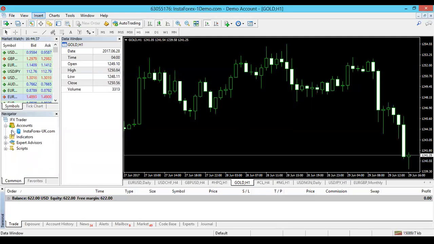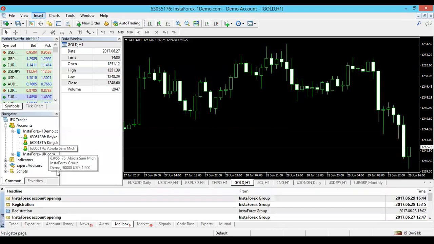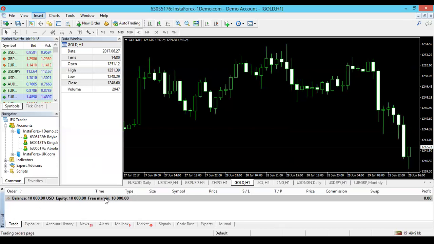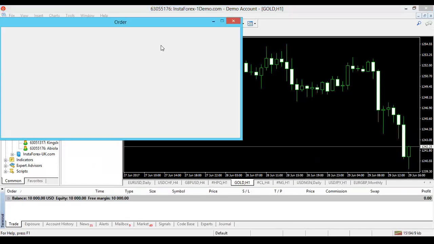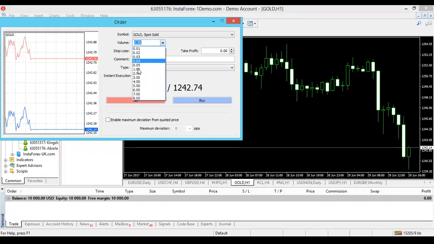Now the account is logged in. Look at it here: Abiola Sani Mike. It has been opened. This is the balance of $10,000. This is a practice account. Assuming gold is going up at this time, I'm watching the gold market, and gold is going up. Assuming I want to buy gold, I'll come down here and click on new order. I will select my lot size. This lot size is what determines how your profit runs.